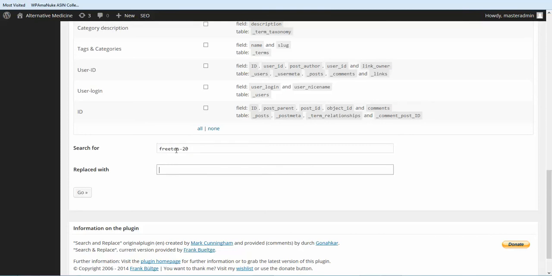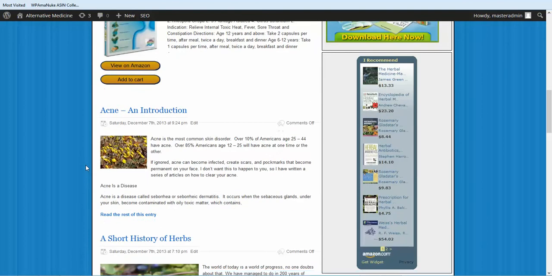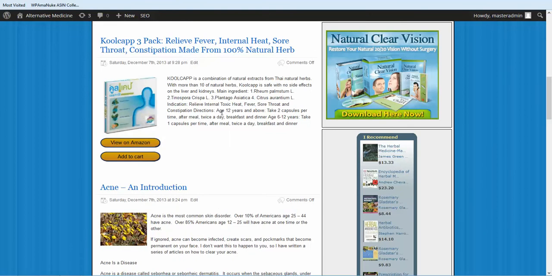It's Fritos-20, and then you're going to replace it with your Amazon affiliate ID. And then click on Go. Now when you refresh your site, you'll see that your ID is in and everything is good. Okay, so that's how to get your ID in there.